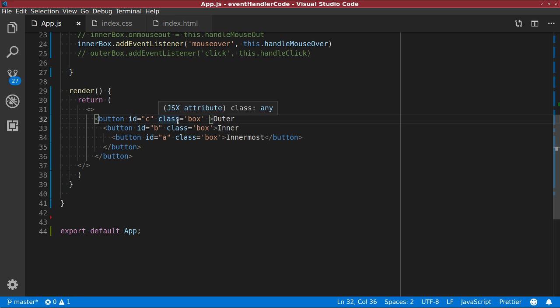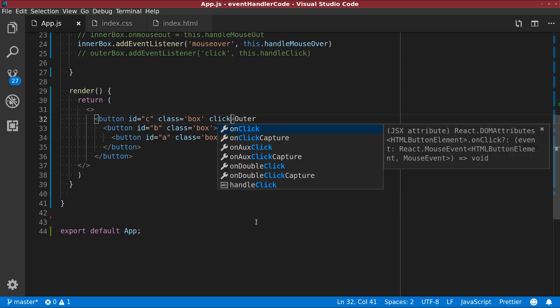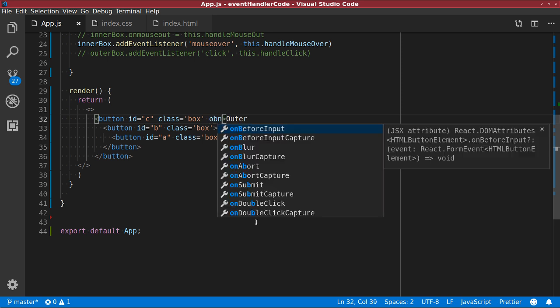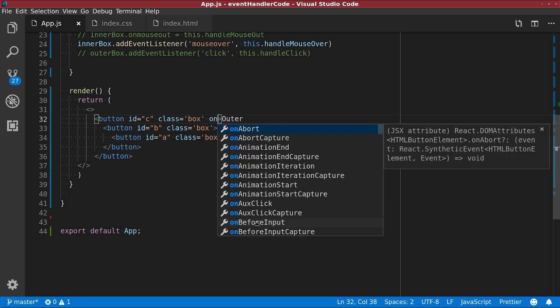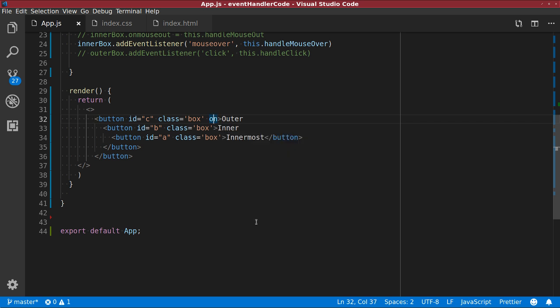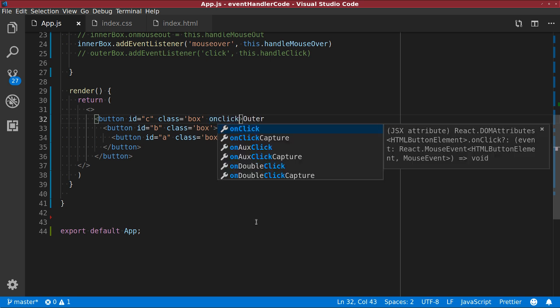So, in the case of a click event, which I think we'll start with, what is the attribute name for that? On-click, yeah? So it's not click, it's actually on-click. We need the on when we're using attributes. We'll see some cases where we don't need the on, depending on how we define our event listeners.